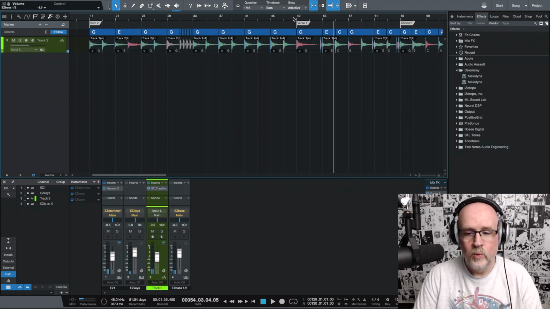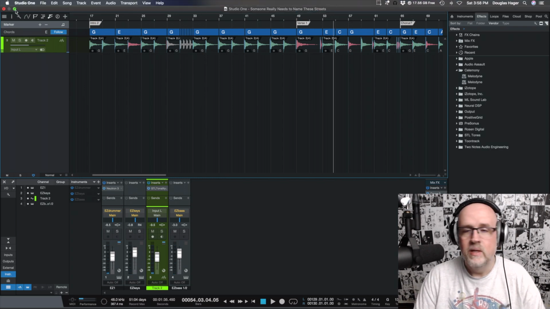But it's really just that simple. I'm using Studio One, Loopback, and Capto. Plug them all in. They work seamlessly together.